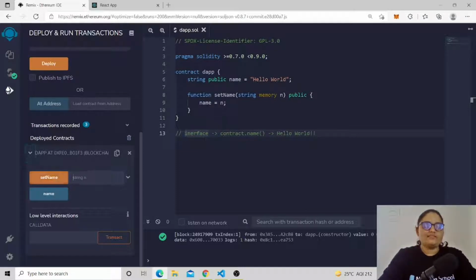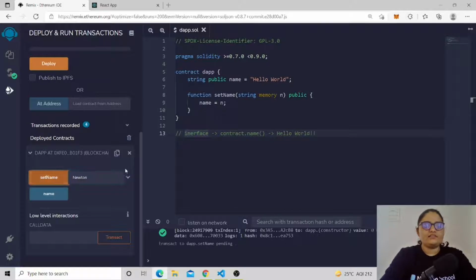So let's say that without React, if we want to modify the value of name, then are we able to do that? So let's set the name value as Newton instead of hello world, and let's set the name.